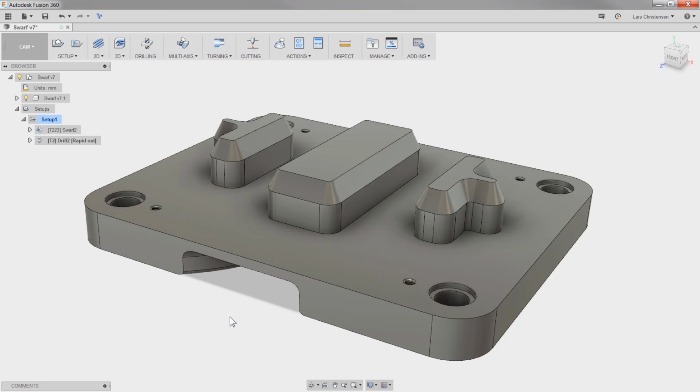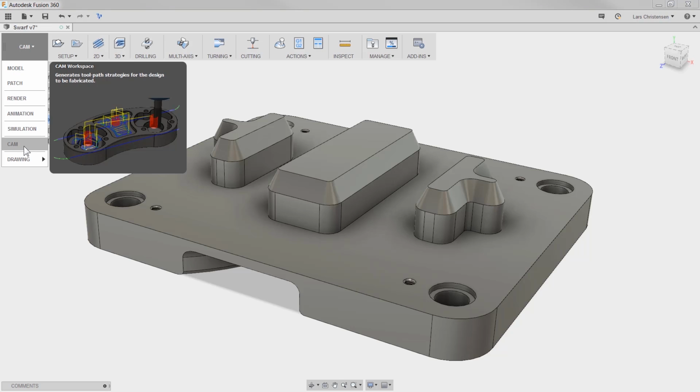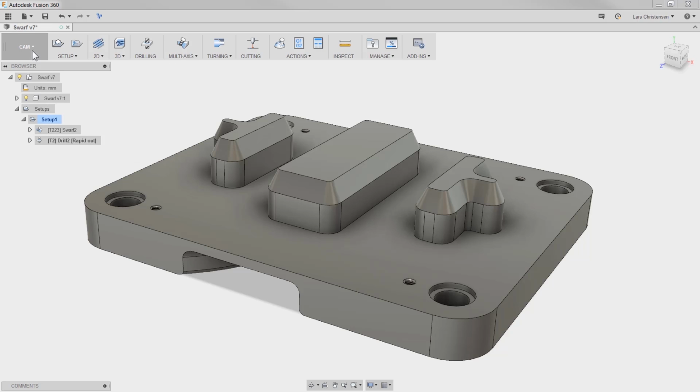Next is a good example of a user making a good point. Sometimes when in the CAM environment, you want to access your origin folder to maybe turn on or off a work plane. In the past, you had to switch back and forth between modeling and CAM. Now it's right there, within the CAM workspace.